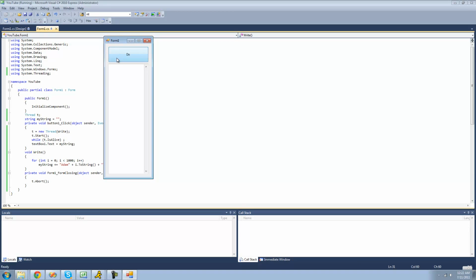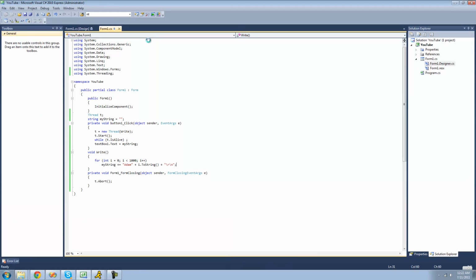So now when we click this do button, we should get atom 0, atom 1, atom 2, and so on. Yep, now we got all of these in here. So that's pretty much it for this tutorial on threading. So see you guys.